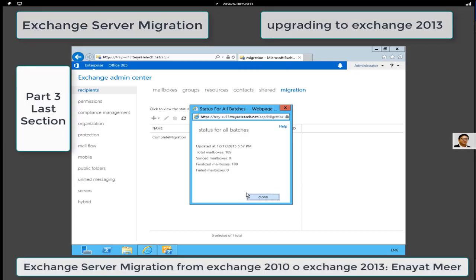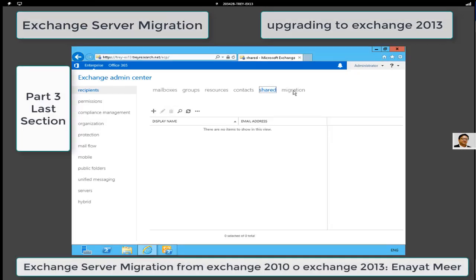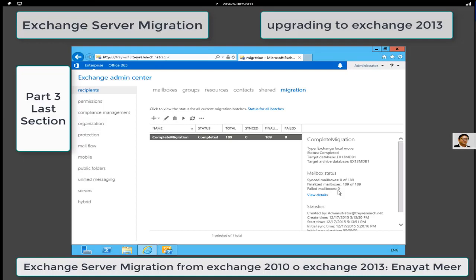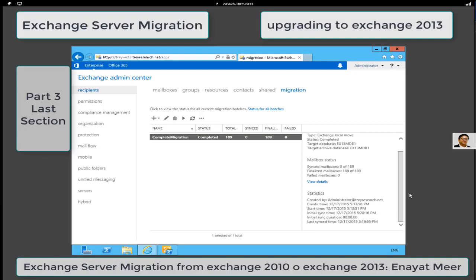Finalize mailbox 189. Okay, while I was talking, on the back end I was refreshing, and technically it took a while, but we were able to see 189 mailboxes total. Again I'm seeing status syncing, total sync 0, final 189. Now yes, the final number is 189, failed 0. So it should be good now. Statistics created. Just take a look at that. It says synced mailbox 0 of 189, finalized mailbox 189 by 189, failed 0.